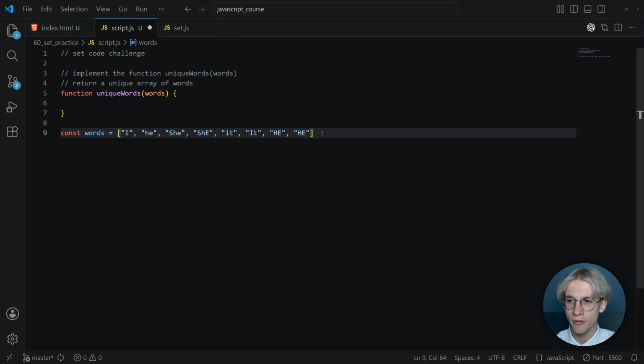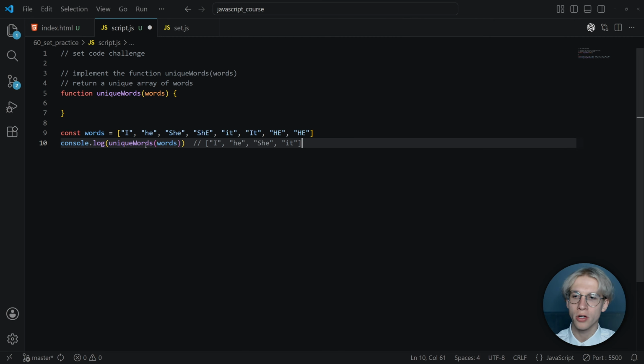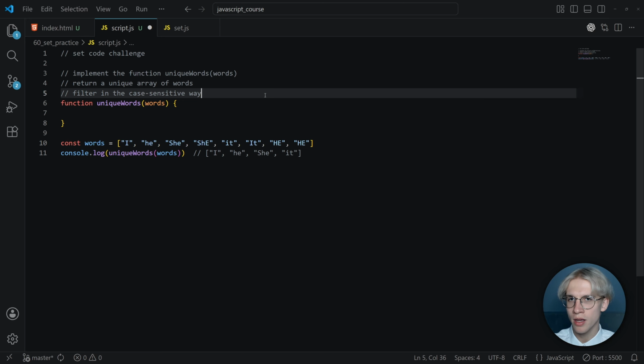So for example, we have this initial array words, and in this case, if we call the function uniqueWords, the function should return only these words: I, he, she, and it. But at the same time, you need to filter in a case-insensitive way.